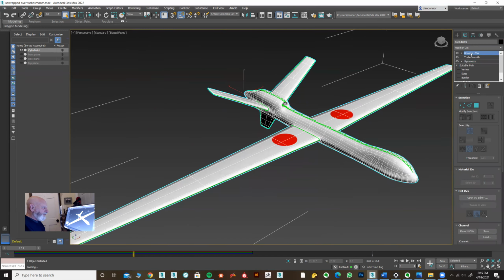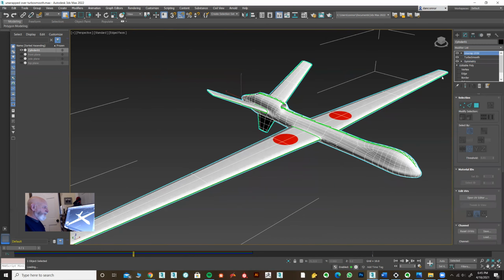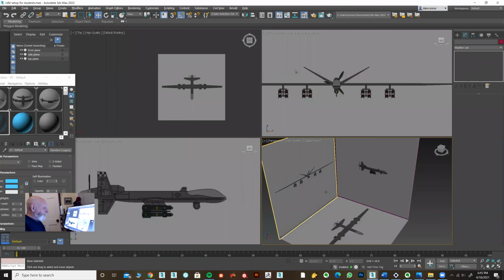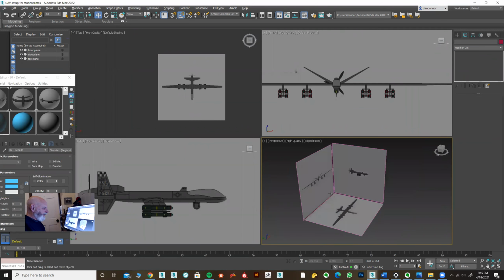And then I put the unwrap on top. If you try to do the unwrap on top of the low poly model, it gets too distorted when you put the turbo smooth on there. So anyway, to get started with this thing, I'm sending you guys this file.